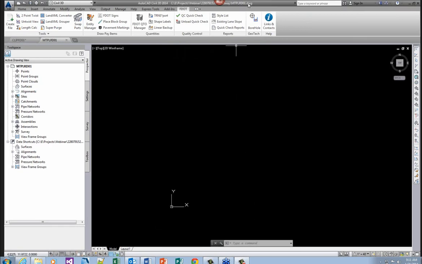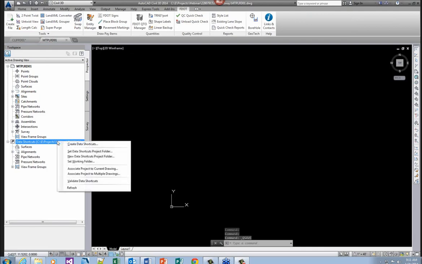Now, like I was saying before, because we're going to bring in some data shortcuts, we want to make sure that this drawing that we just created is associated to this project. So I'm going to go ahead and click on Save. I'm going to come down here and right-click on the Data Shortcuts link and say Associate Project to this current drawing.